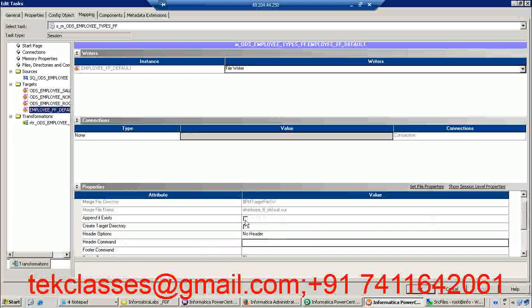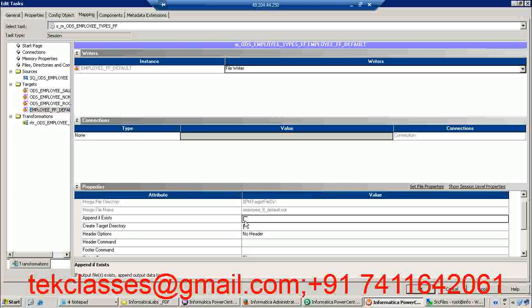Append if exist, if you're selecting it, suppose there is a flat file with that name, with the data present in the flat file. If you want to add the new data, if you want to append that into a flat file, then you have to select this. We'll see this option, we'll come back.